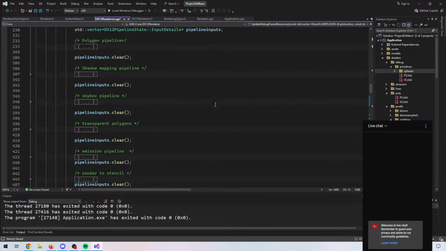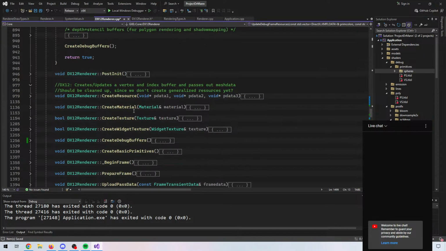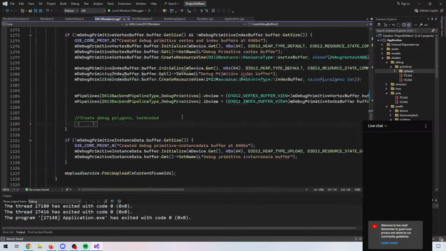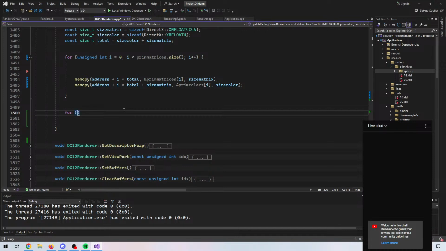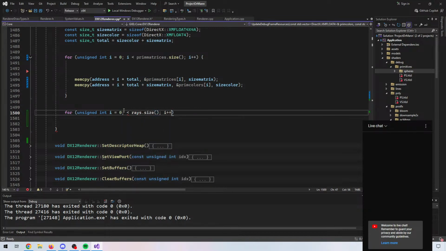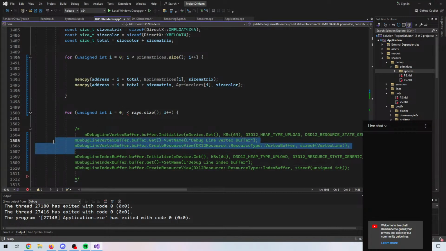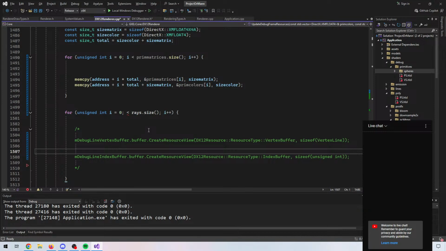let's grab our debug stuff here. For unsigned int i equals 0; i less than rays dot size; i plus plus. Okay.